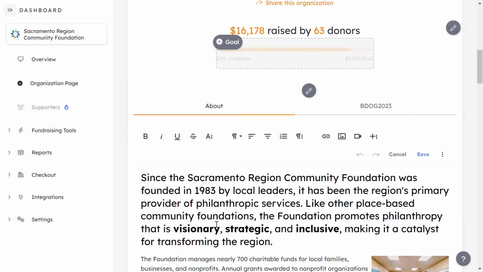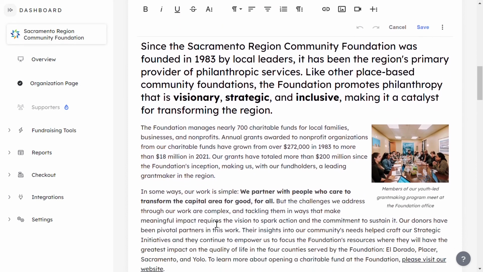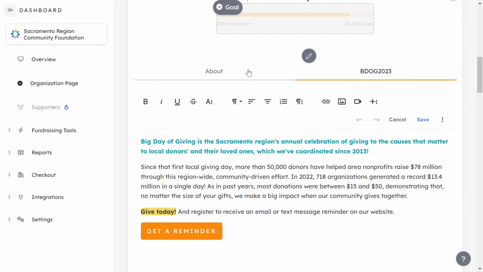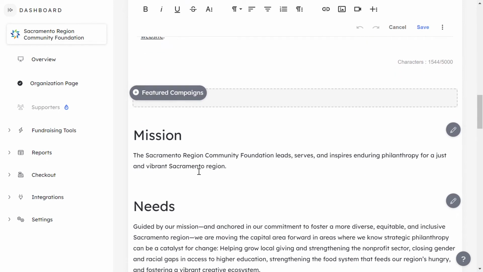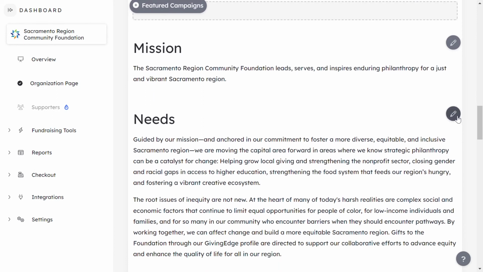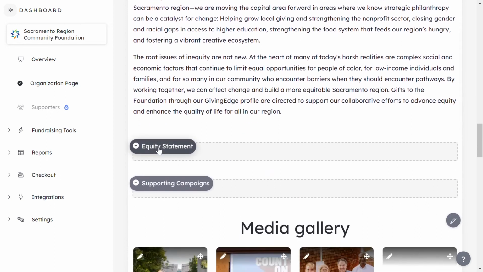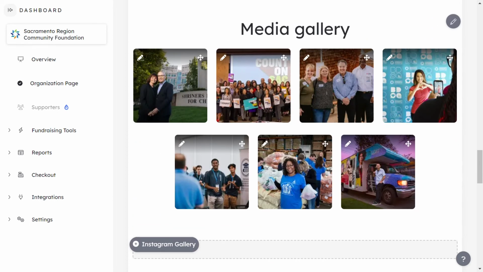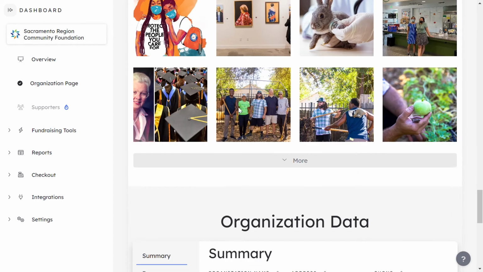as you scroll down, you will see different areas where you can edit the content of your profile. You can see there's a place where you can add an additional tab. If you scroll down more, you can feature peer-to-peer campaigns, add a mission statement, and again, make sure you're paying attention to these edit buttons in the top corner. I can add an equity statement or add a supporting campaign. If I have any peer-to-peer campaigns, you can add a media gallery. You can connect your Instagram or Facebook galleries as well, so it'll automatically sync.